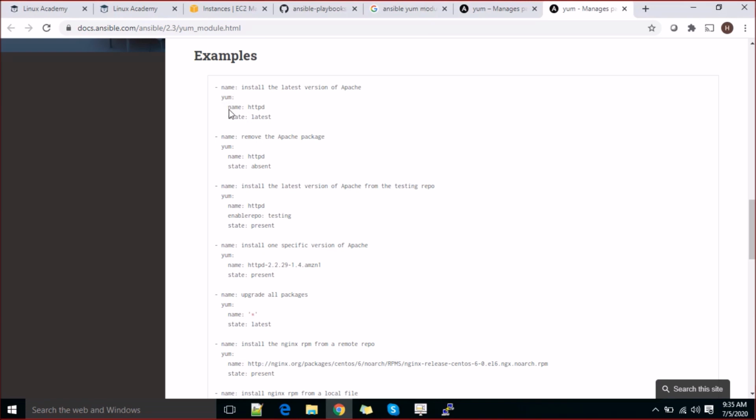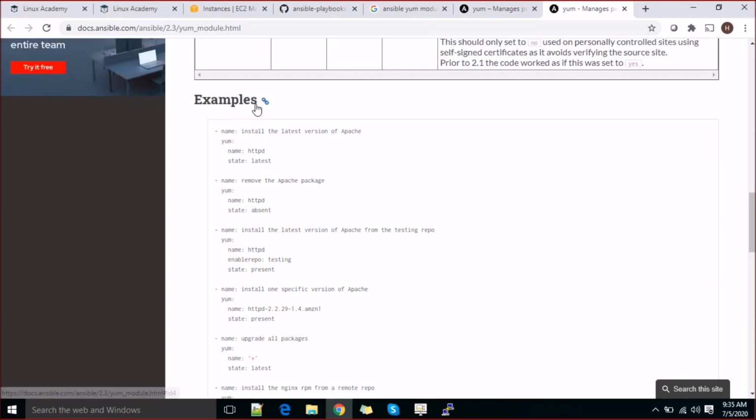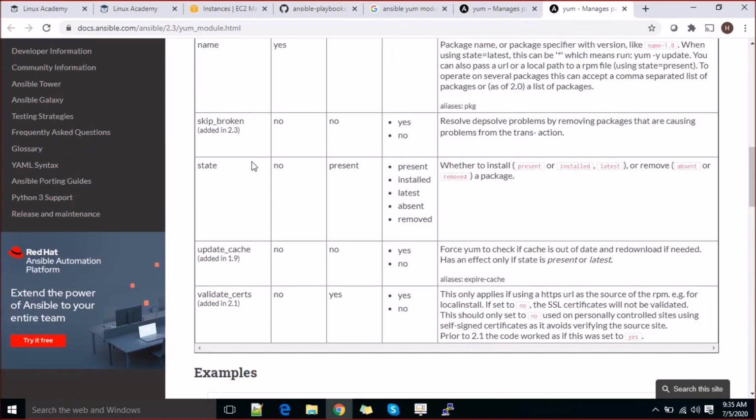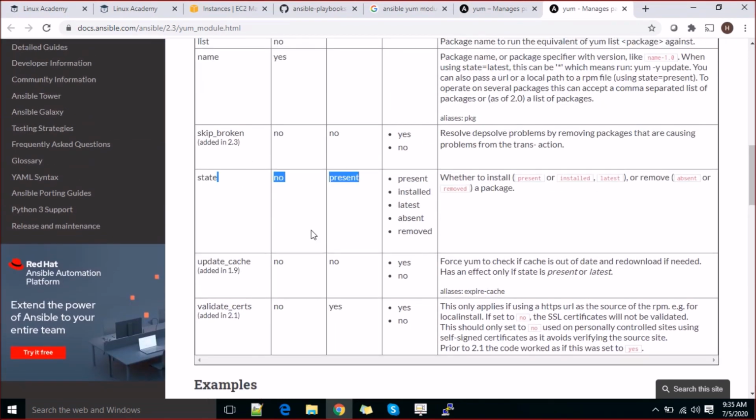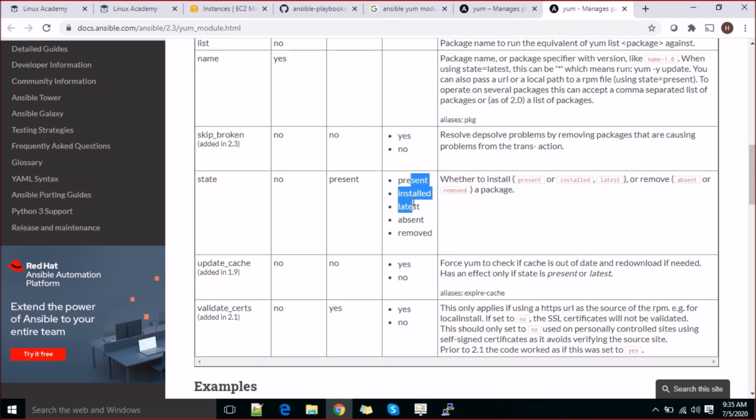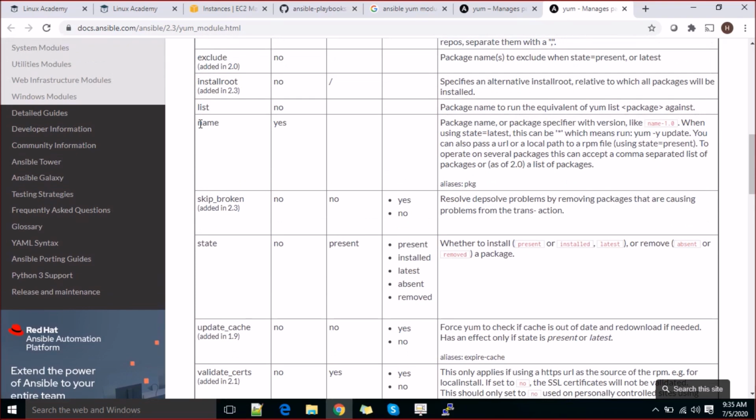And if you think about how we are deciding this: name is the package name, state is this, right? If you go above, if you give here, you see here what is the state, right? You see here state is these and name is the package name.